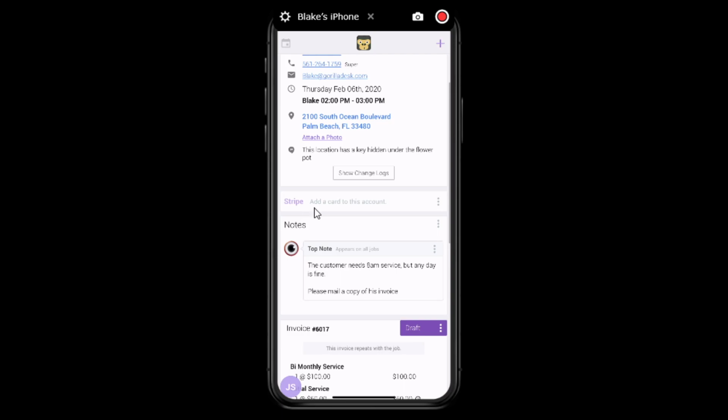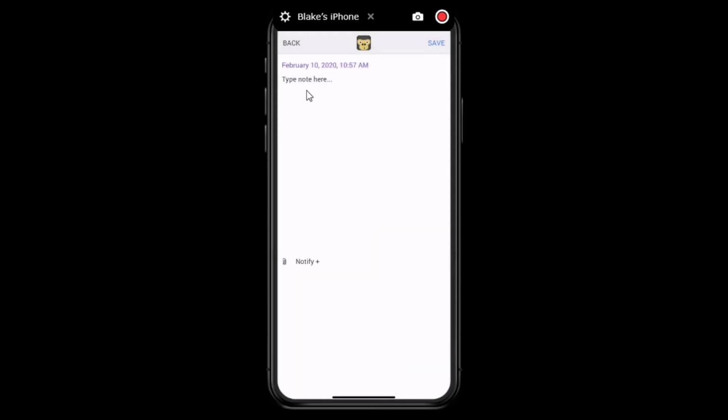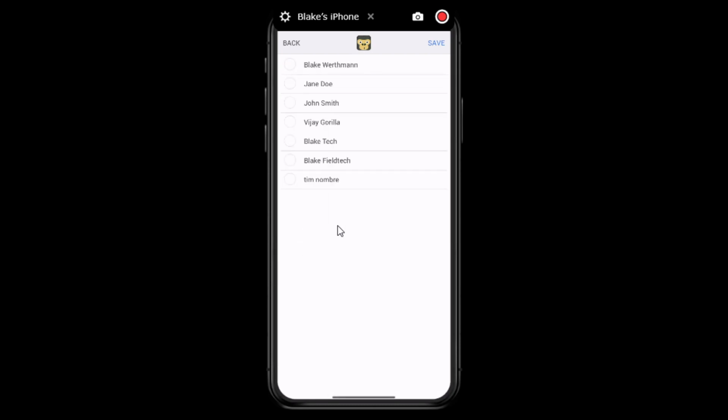To add a job note, click on the 3 dots right here, and then add a new note. You can type your note here. You can add photos by clicking on the attachment, and you can notify other users by clicking there. Once a user is notified, they'll get a notification in their inbox at the top of their calendar.